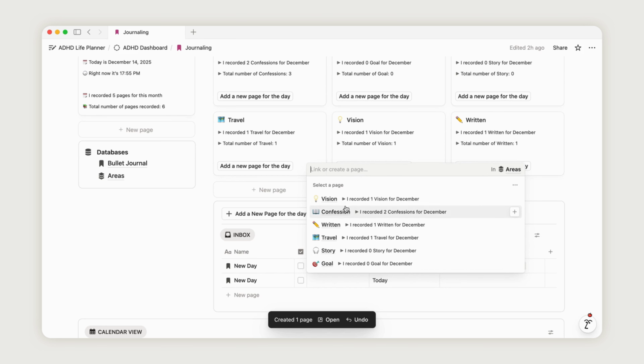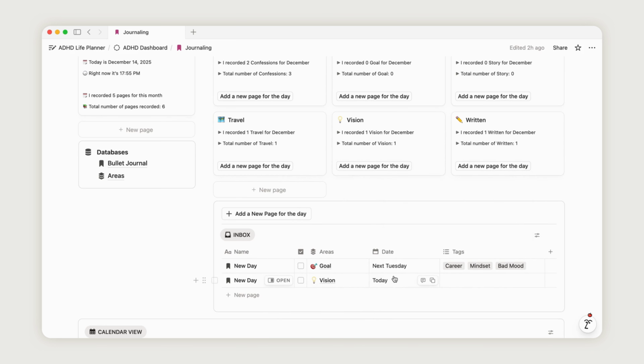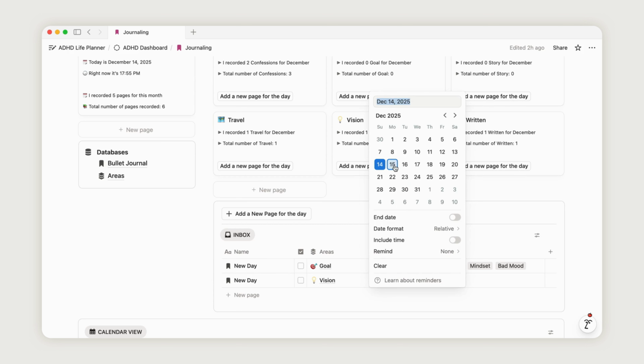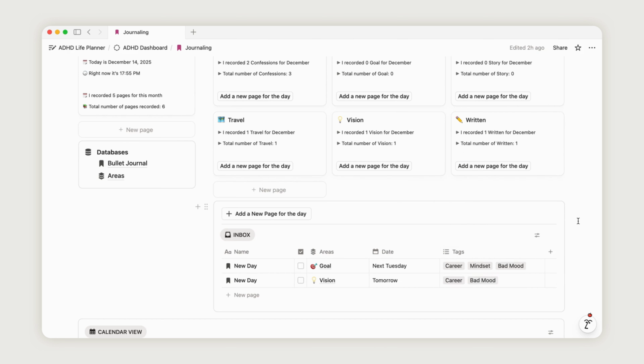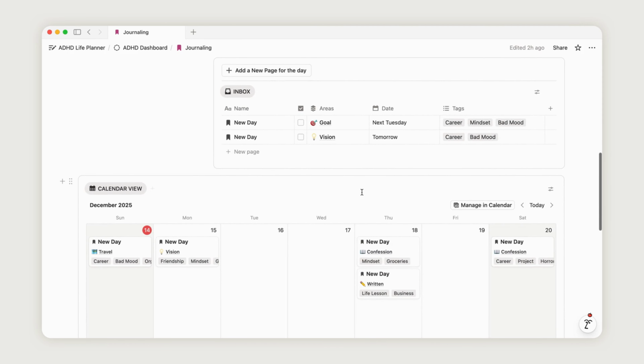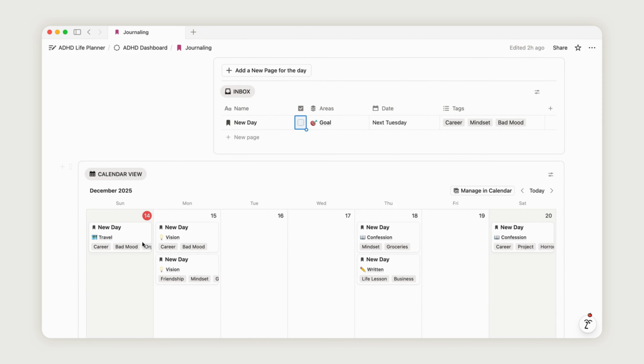The date will automatically be set to today, but you can adjust it if needed. Finally, tags allow you to further define and classify your pages. Just click the checkbox to move the new page from the inbox into the regular views. From there, you can start filling in your content.